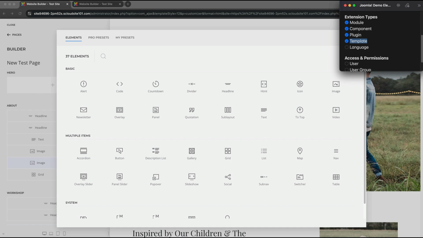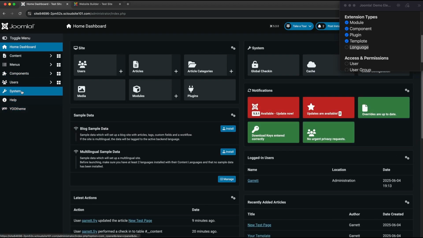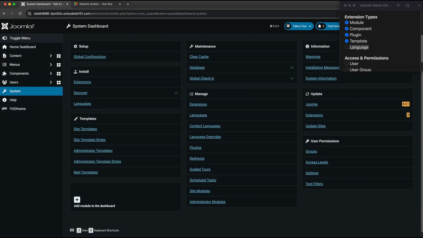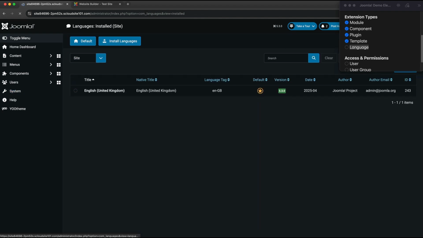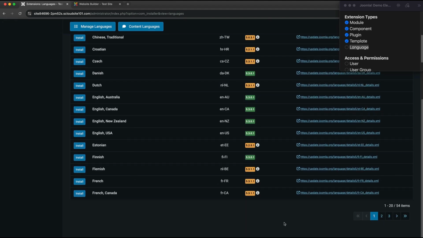The last extension type that we need to review is that of languages. So I'm going to go ahead and close out of this, and I'm going to go back into my system settings, and I'm going to look right here under the Manage menu under Languages. Now, languages are pretty simple. If you want to install a new language on your site, then you just go up here to Install Languages, and you have a selection of languages that you can install.